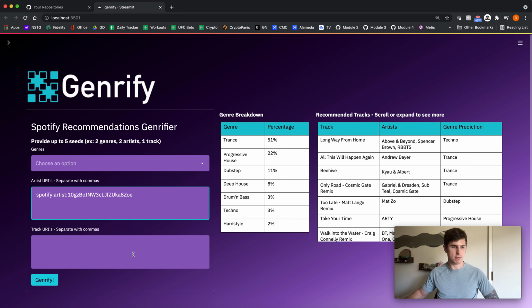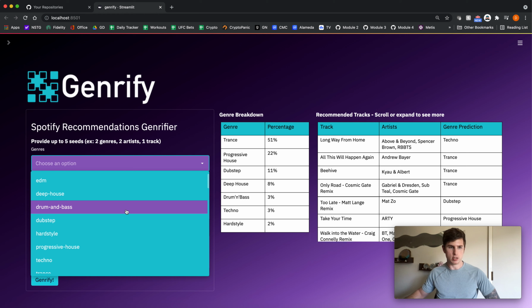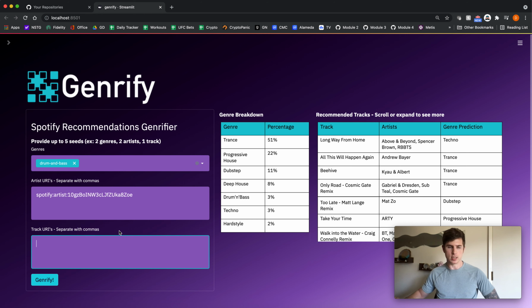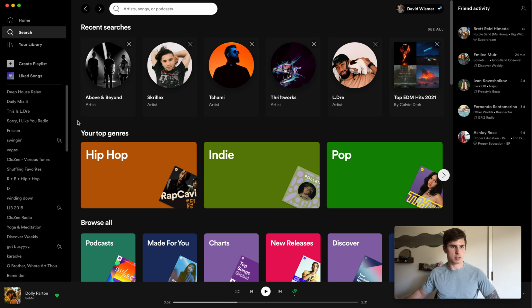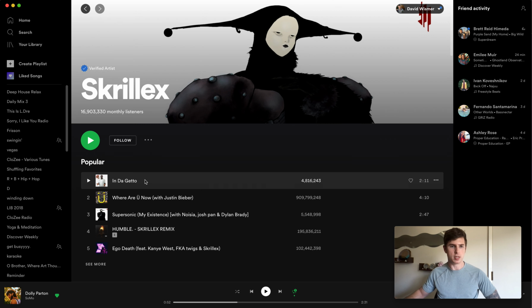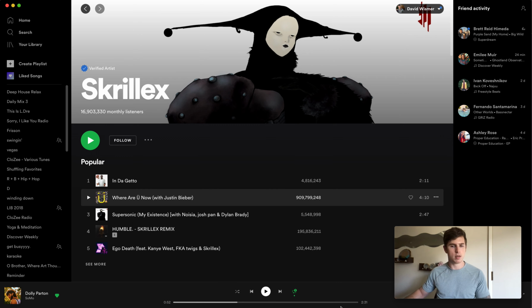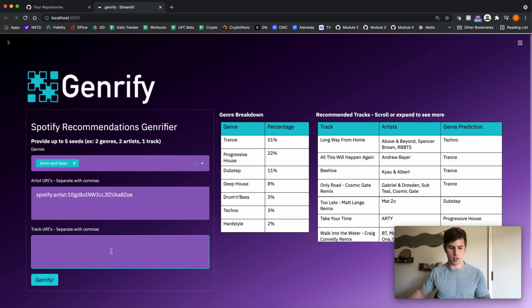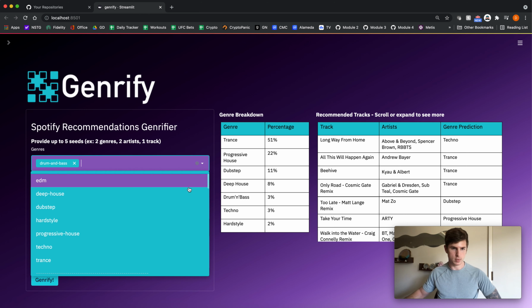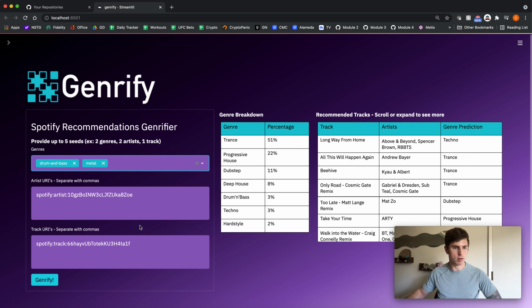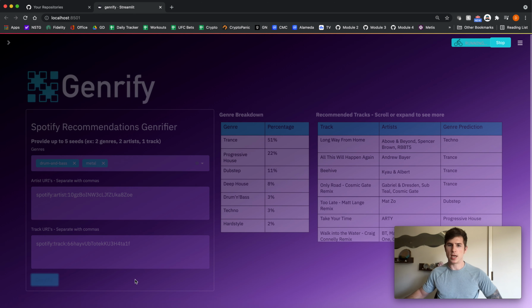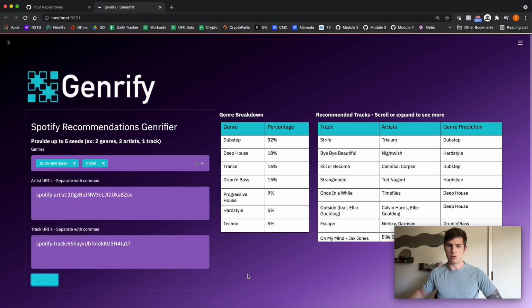We can put up to 5 different URIs and genres in here. So, we could add in drum and bass. Maybe we want to add in some track that's completely ridiculous. Something from, I don't know, Skrillex, completely different. This is going to be dubstep. Throw a little Justin Bieber in there, why not? So if we put in that Justin Bieber and Skrillex song along with Above and Beyond and drum and bass, and why not, let's add metal. We'll genrefy this, and this will give us a pretty random mix of stuff.